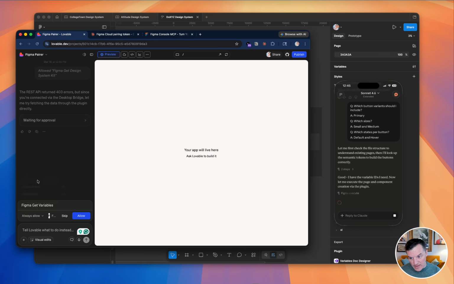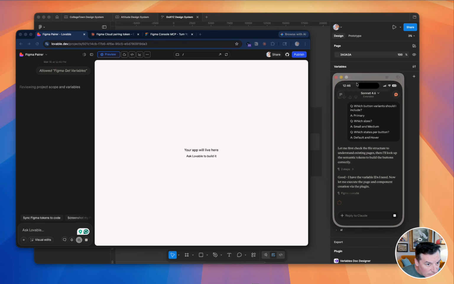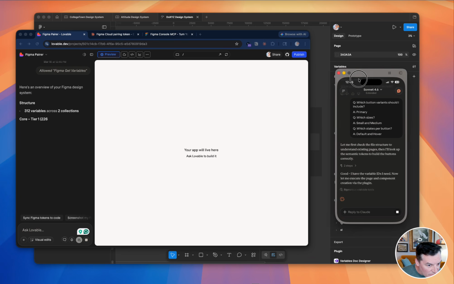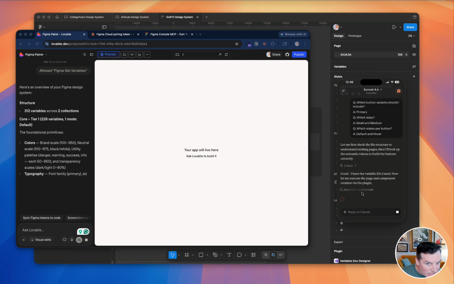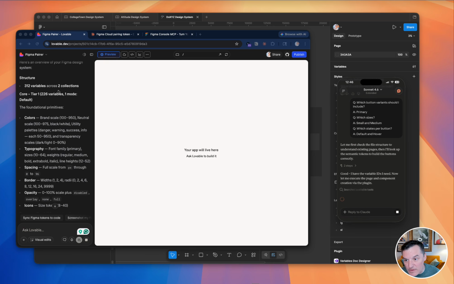So I'm going to just have this run its thing. And then, okay, so this is from my phone right here. This is running commands from my phone, and it is communicating directly with a Figma project that I have locally through that little pairing token. So here's the Lovable side.